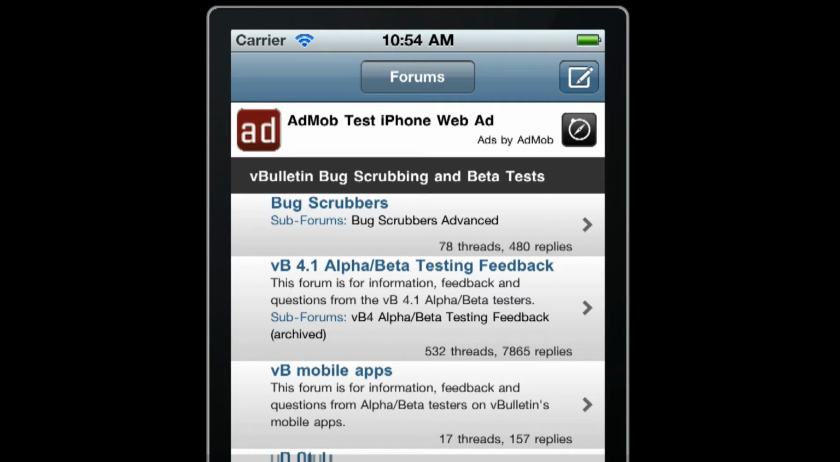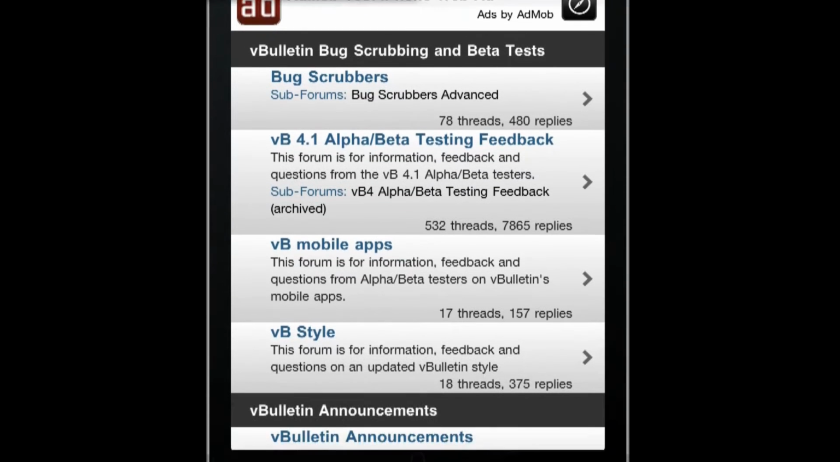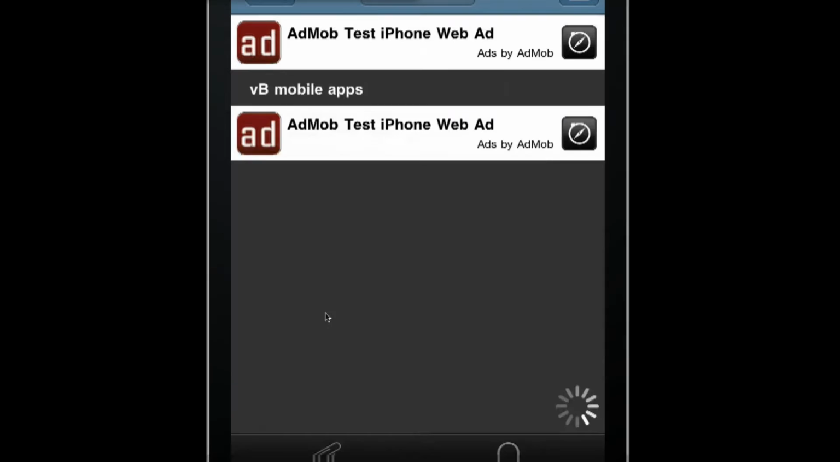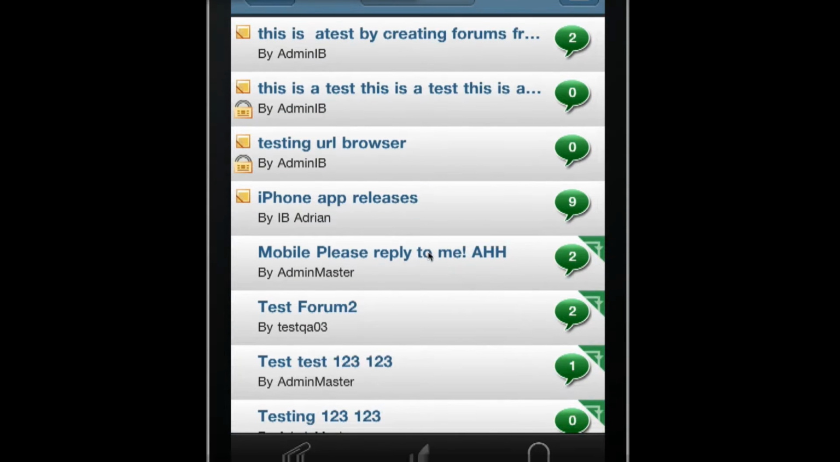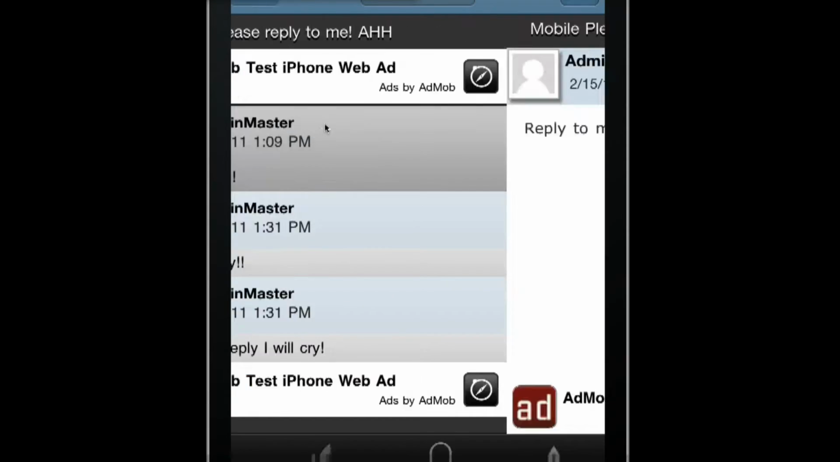For this video, I wanted to show you how you and your users can reply to posts via the vBulletin mobile suite application. So I'll click on a forum and search for the thread I want to reply to. So I'll just choose "mobile, please reply to me." And to reply to the post, I simply need to click on the post.